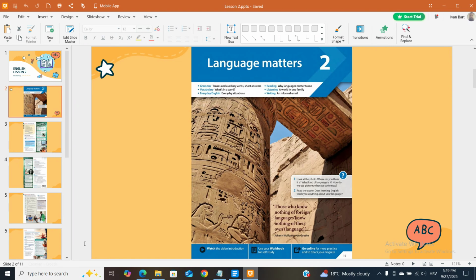2. Read the quote. Does learning English teach you anything about your language? Those who know nothing of foreign languages know nothing of their own language. Johann Wolfgang von Goethe. Use your workbook for self-study. Go online for more practice and to check your progress.